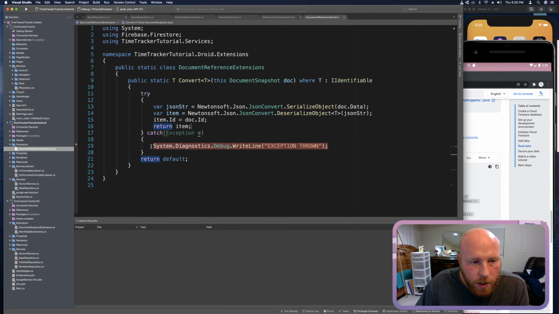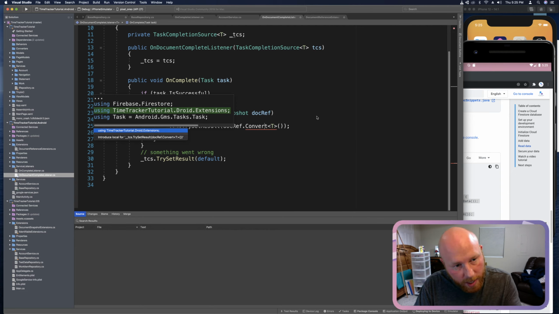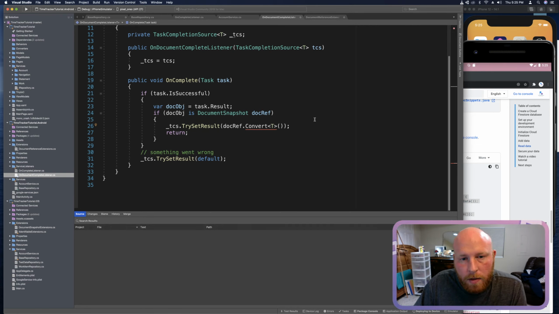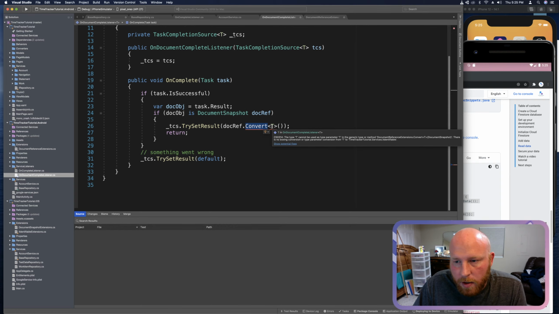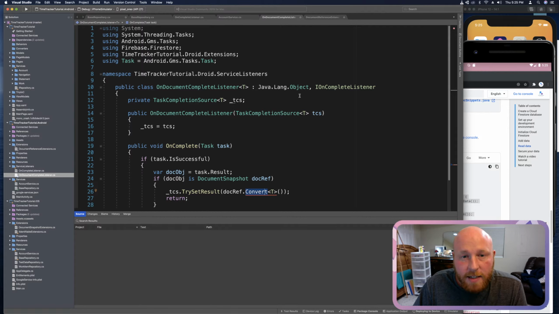Otherwise, we'll catch this exception, and then I guess we can keep return default. Doesn't matter. So that should work on converting one single item. So that's perfect. So the OnDocumentComplete listener, we have this Convert, but the namespace isn't there. So let's quick fix, and we should be able to bring in those extensions that we did. And now we have an issue where it must be an IIdentifiable, but we didn't put that restriction here, so we need to.